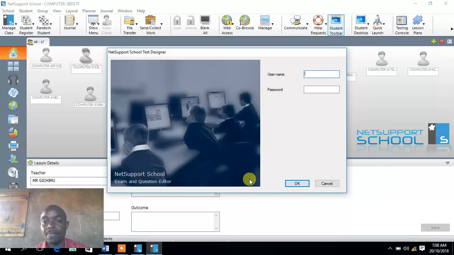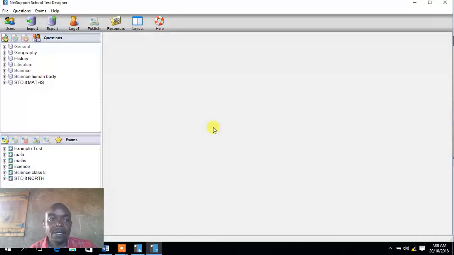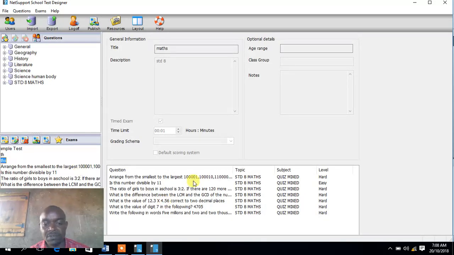Then we go back to the username. For username, you write admin in small letters, and you repeat the same admin in small letters as your password, then you press Enter or click OK. Then this page opens. On this page there are many things I have done previously in my class, especially class 8. You can see a class 8 mathematics, and this was also for class 8. Looking at the levels, we have hard, easy, quiz, mixed, and so on. That's what we are going to learn today.